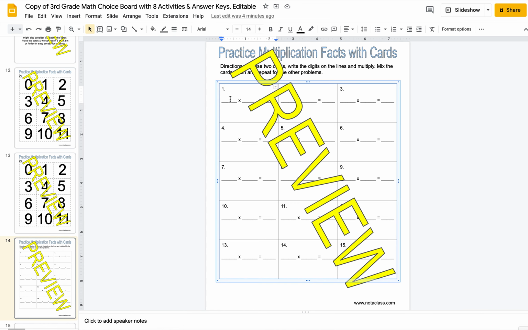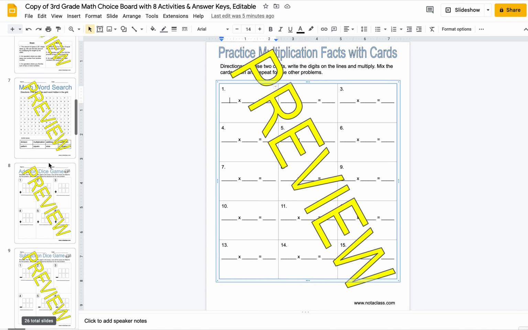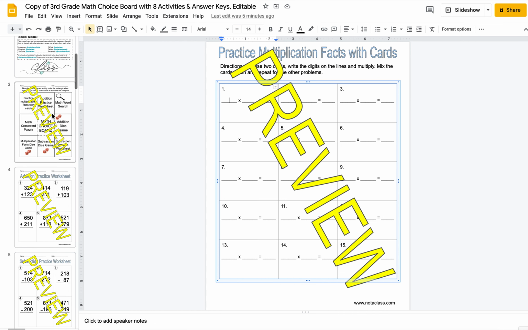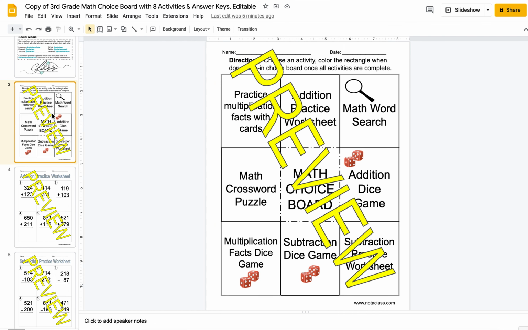So for example, they pick the number 3 and then they pick the number 5. So 3 times 5, and then they will write the answer, so 15. And then they will repeat that 15 times. They can continue playing this game or choose another thing from their choice board to work on. So this choice board could last students maybe the entire week, maybe a few days. I don't know, it depends on how fast your students work.